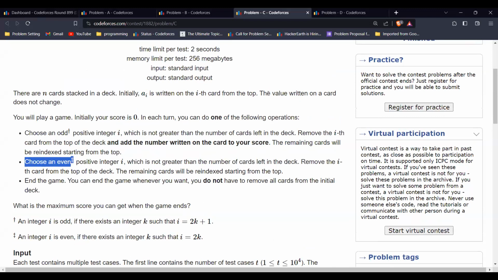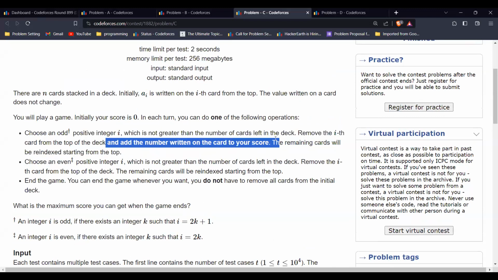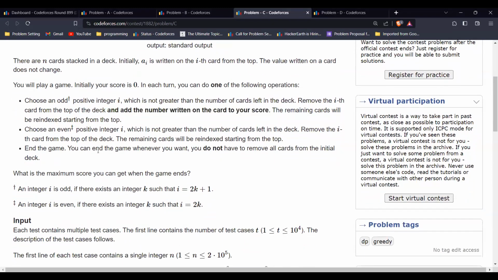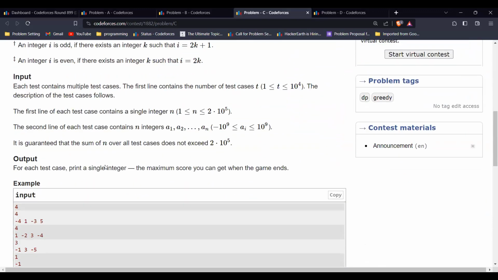Otherwise, if we choose an even integer, the same thing will happen, but now we won't add this number to our score. And we can stop anywhere in between. We can stop the game anywhere. We don't have to remove each and every card. So we have to find the maximum possible score that we can get.